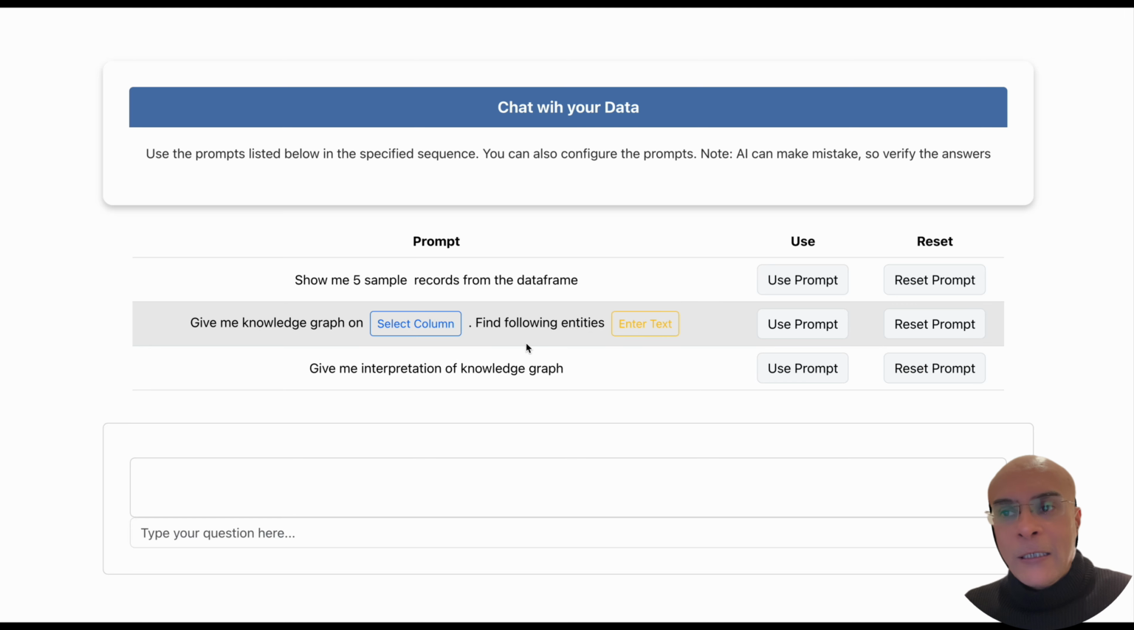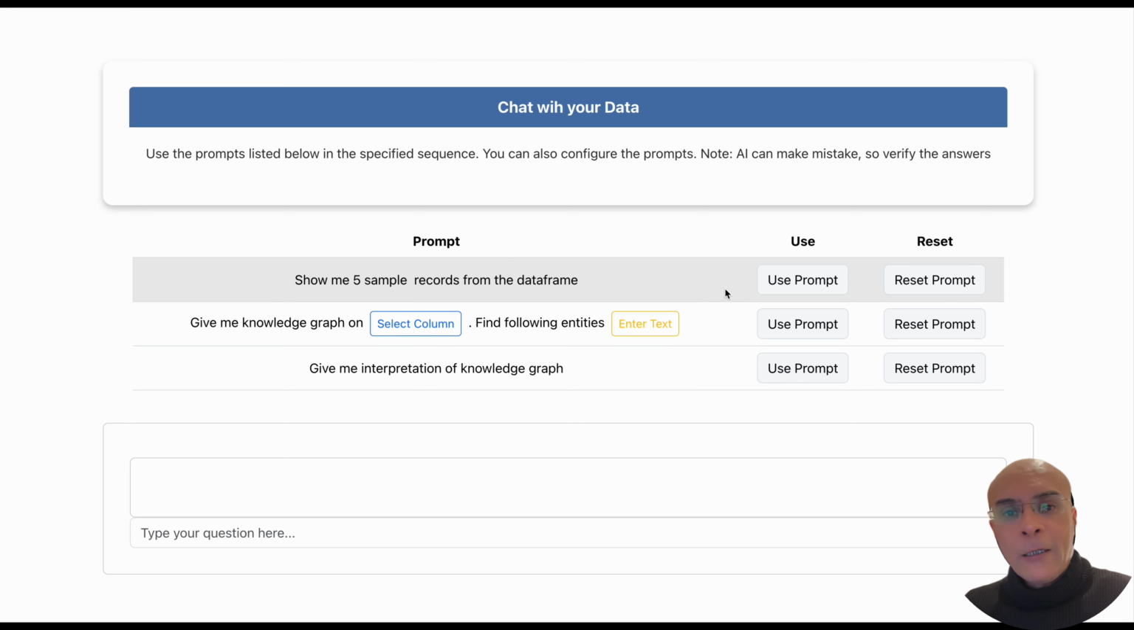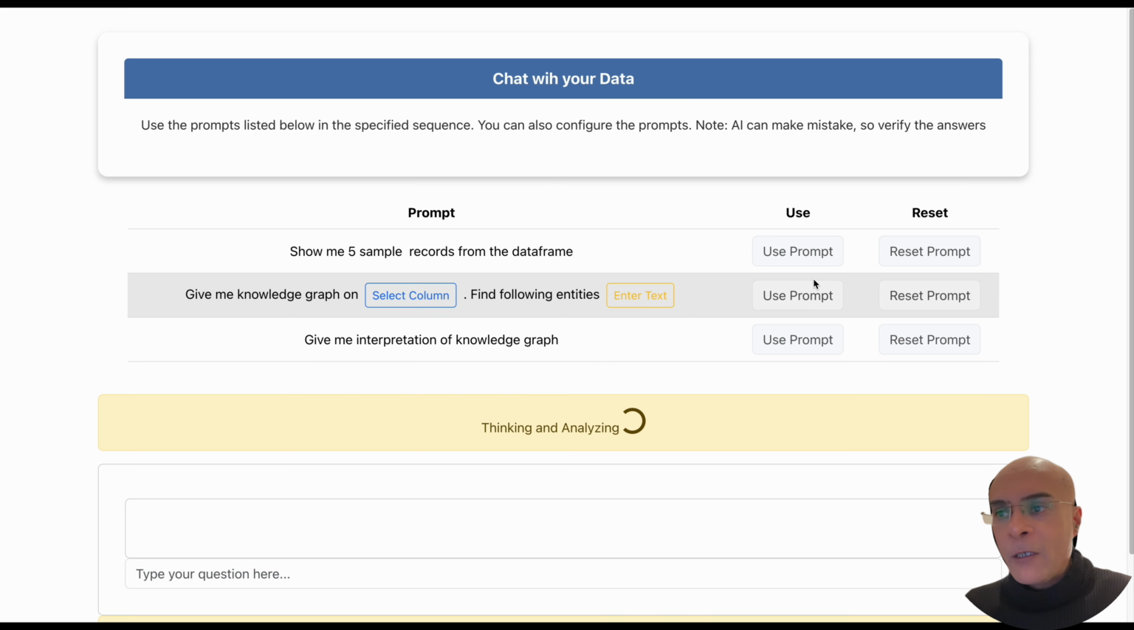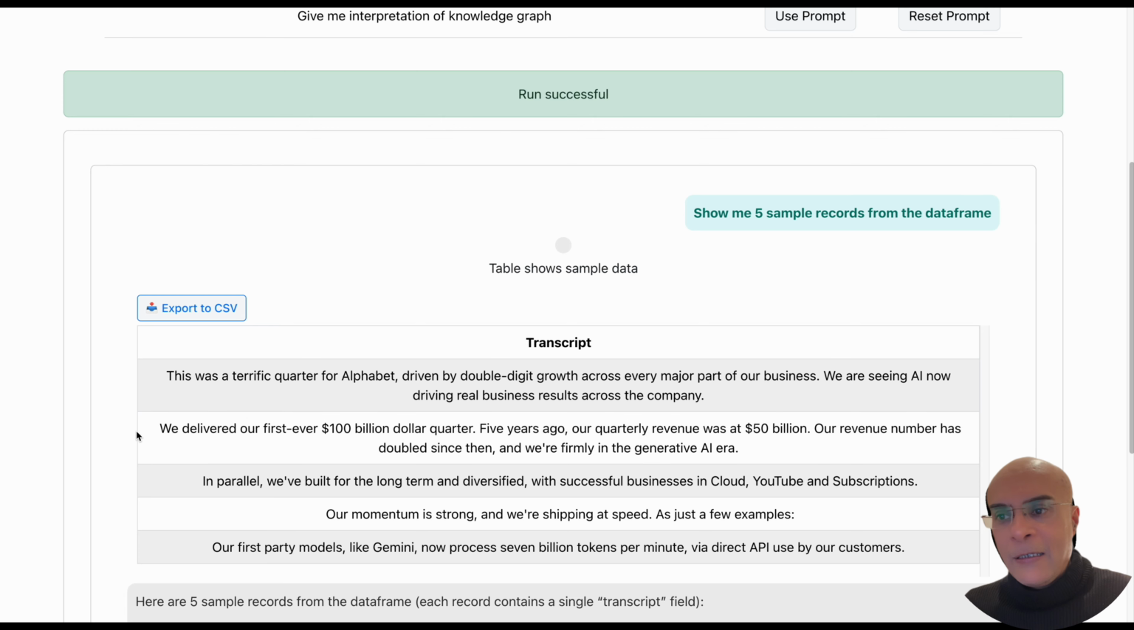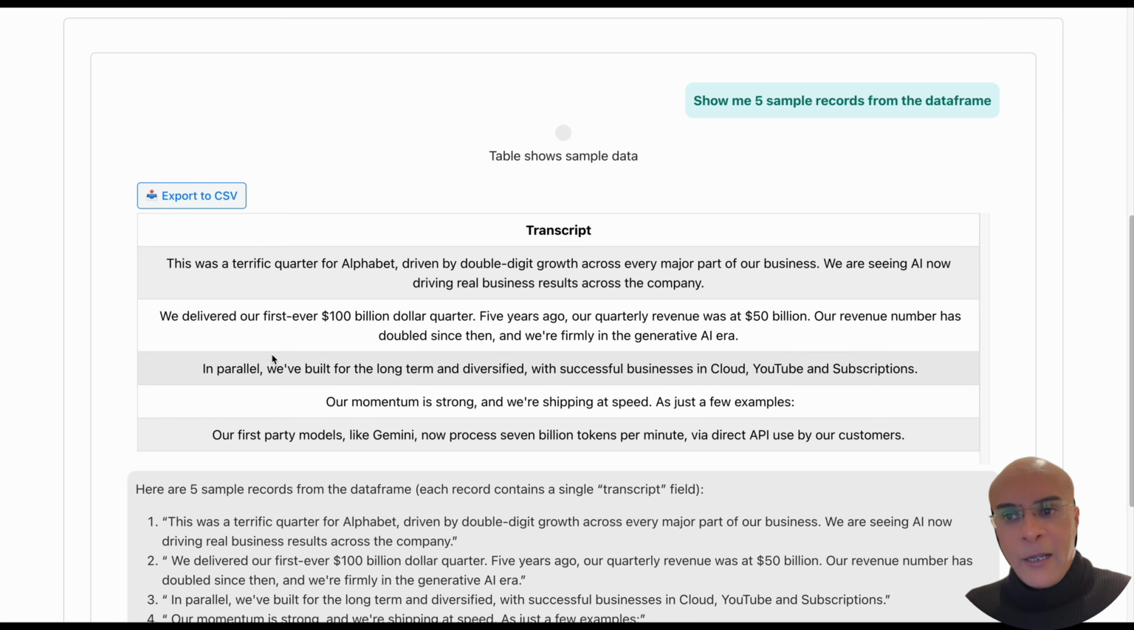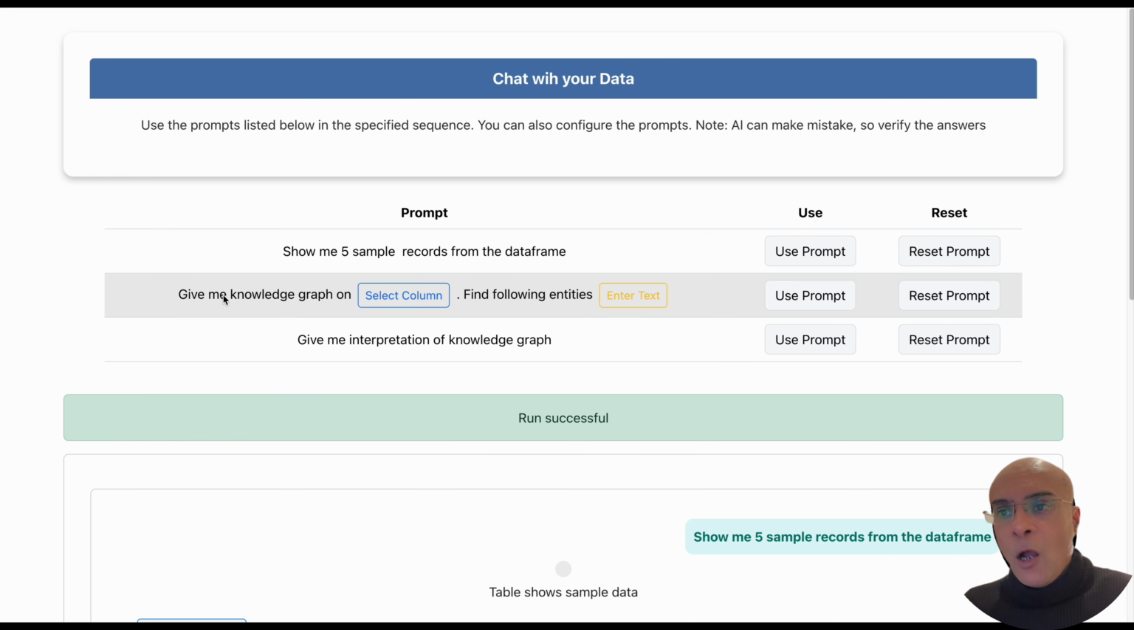So here you will see a list of prompts. So these prompts are already configured and you do not have to write them, you do not have to think them. So let us first use the first prompt, which is showing some sample records from the data. Alright, so here I see some sample data, and as you can see that this is all the text which is coming from the earnings transcript file.